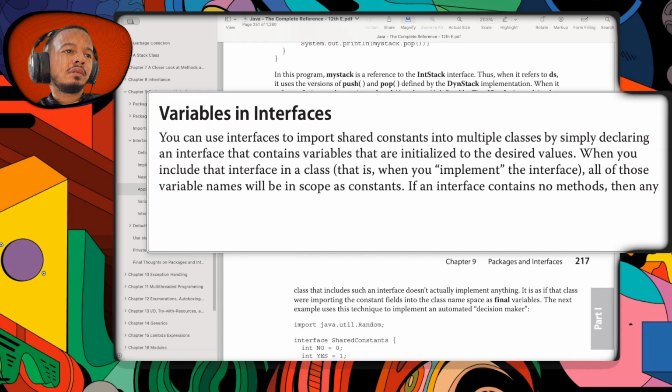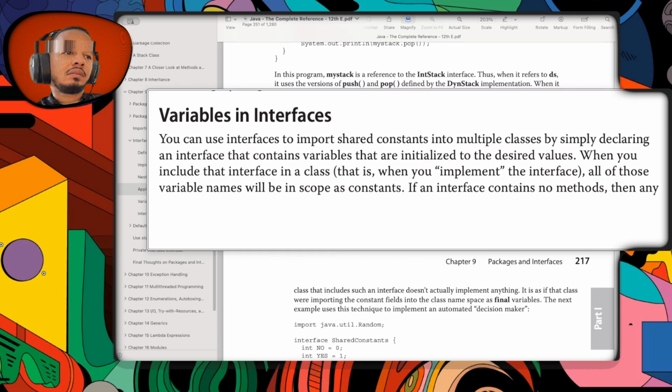Variables in interfaces. You can use interfaces to import shared constants into multiple classes by simply declaring an interface that contains variables that are initialized to the desired values.